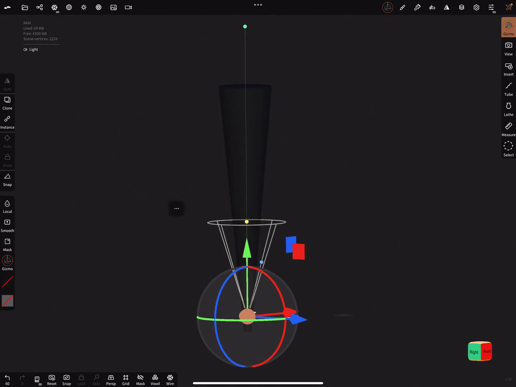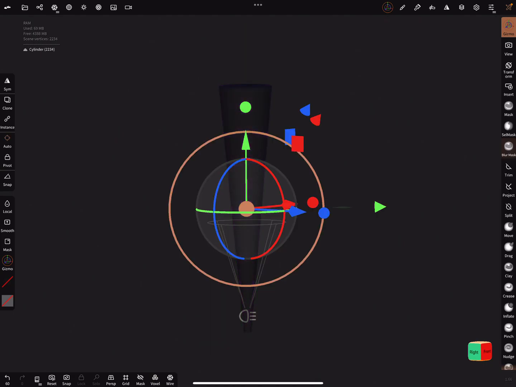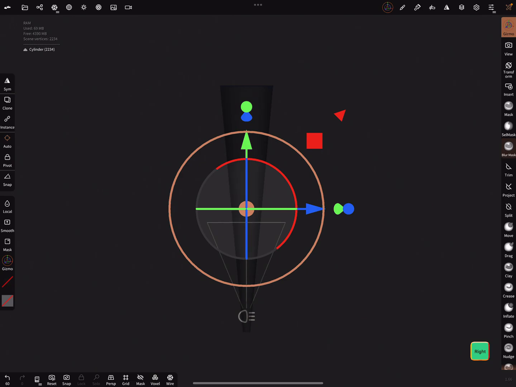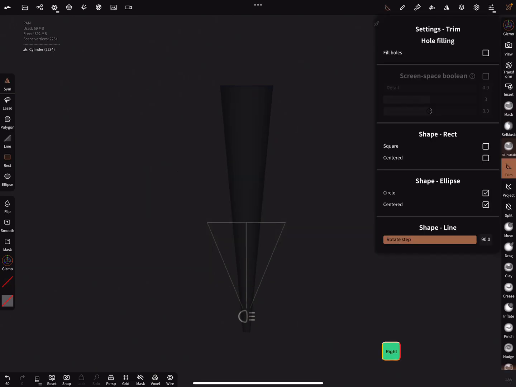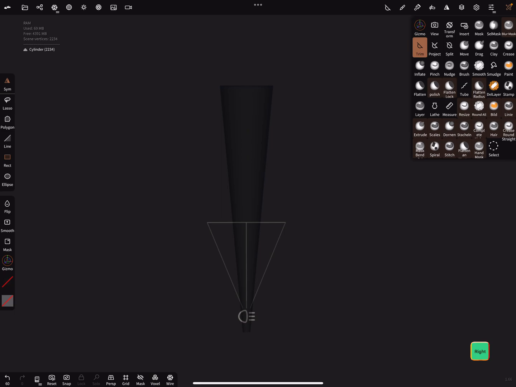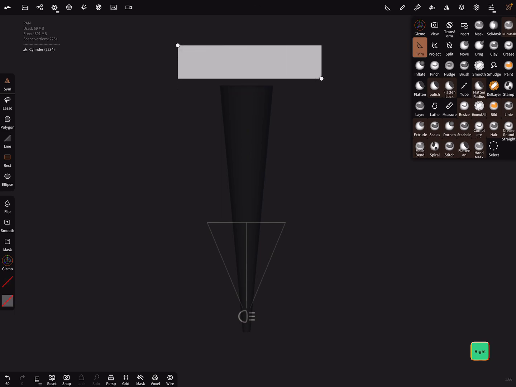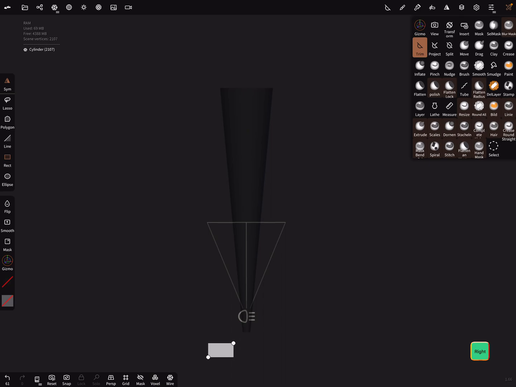Okay, it looks fine. Select the cylinder or the cone and I use the trim tool, hole filling off, and I cut off the top and the end. But you can look through it like this. Here you see the light.